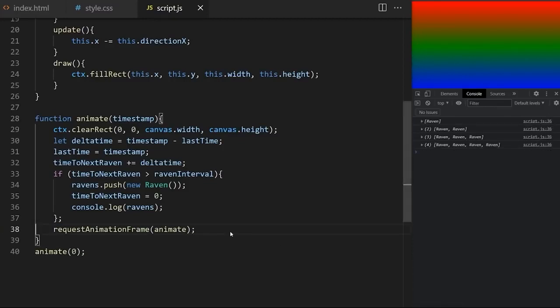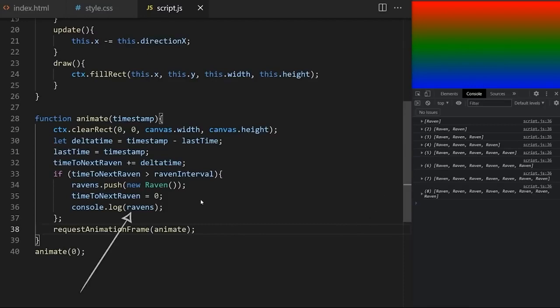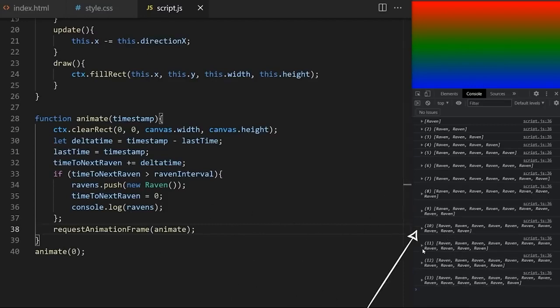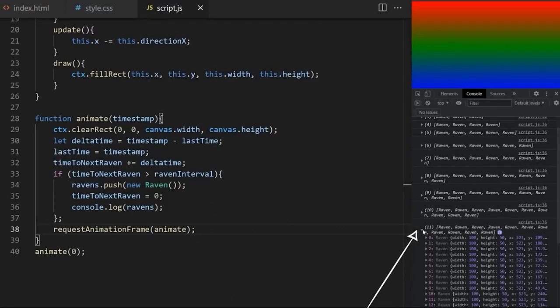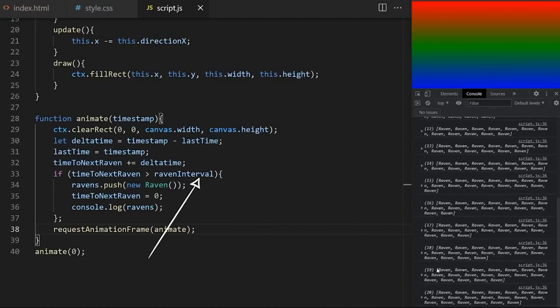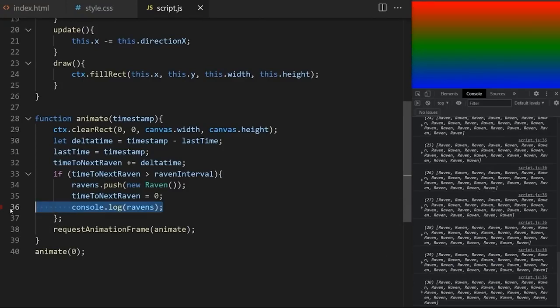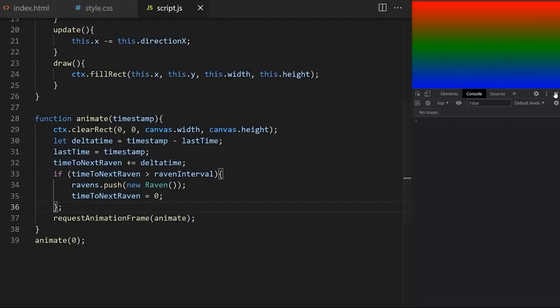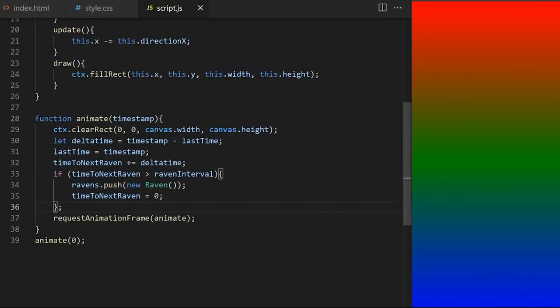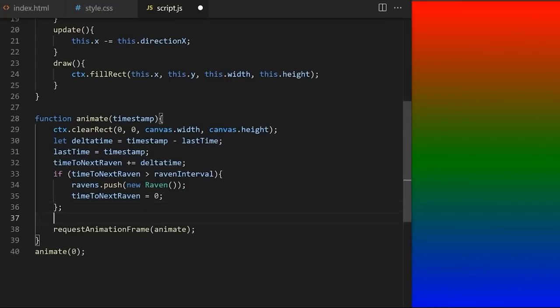Awesome, that fixed it. And since I'm console logging ravens array on line 36, I can see it adds new Raven object to the array every 500 milliseconds. I remove the console log. We have data for ravens inside the array. We just need to cycle through that array, through every single Raven object, and call their update and draw methods so that we can actually see movement on canvas.